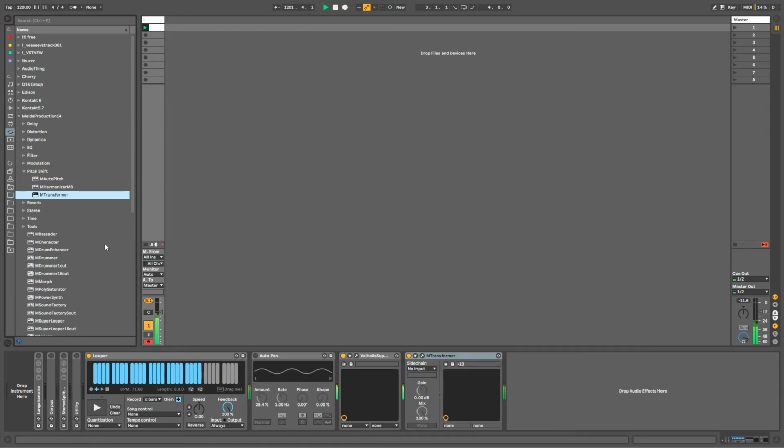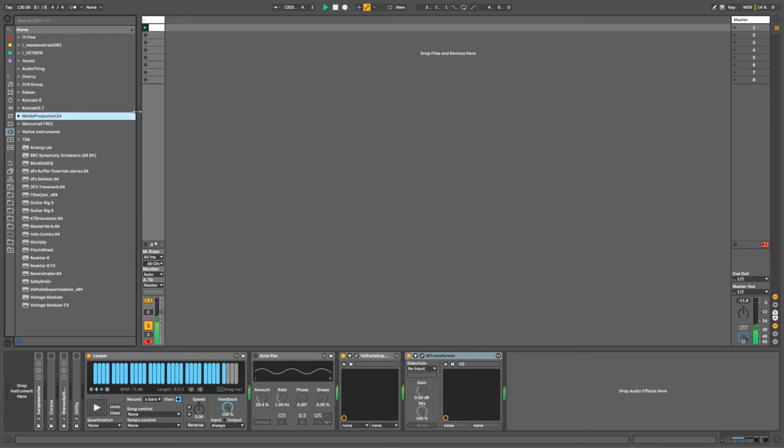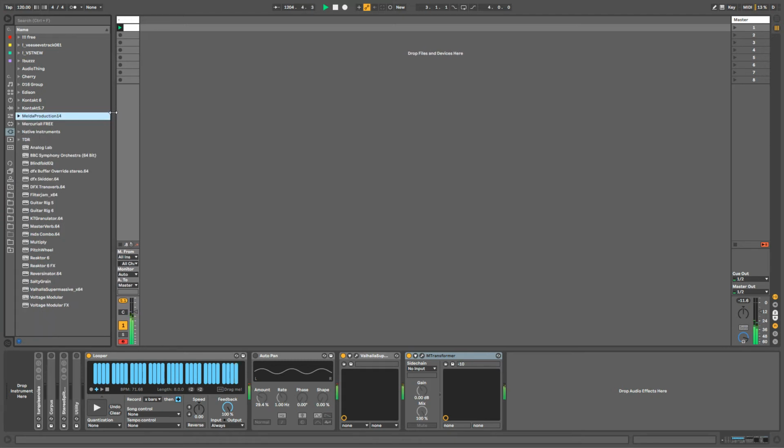Yeah, MTransformer is just for sound designing and crazy aleatoric, weird, pseudo melodic, tonal, whatever. Yeah, one of my favorites.